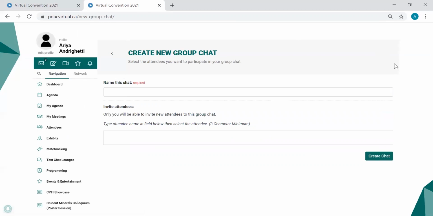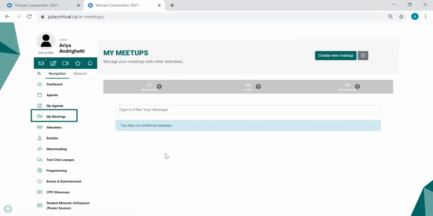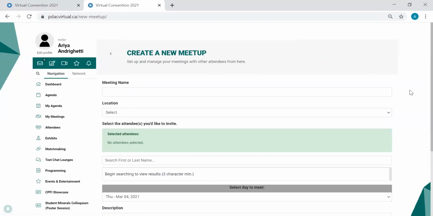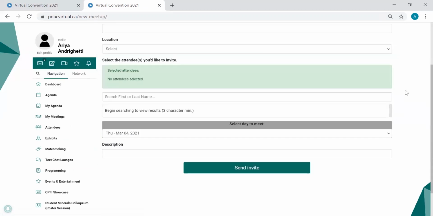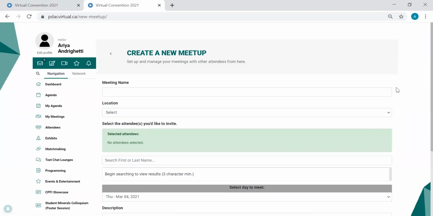Now, in terms of meetings, you're able to request meetings with people, and this can be accessed through the My Meetings tab on the left-hand navigation. Here, you'll find a list of all your meetings that have been booked with you and any outstanding invites. You'll also be able to create a new meeting by pressing the button here, where you will decide the meeting name and invite attendees, create a description, a date, similar to what you would do in your email or calendar.